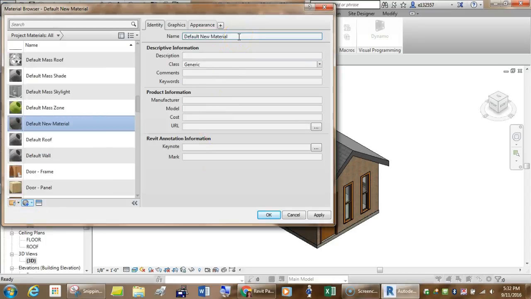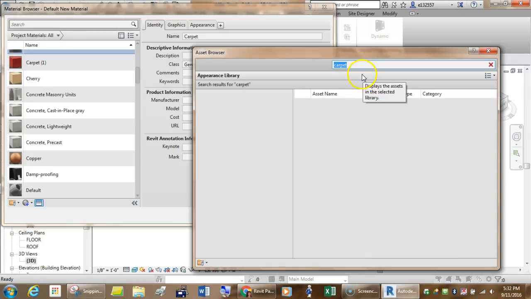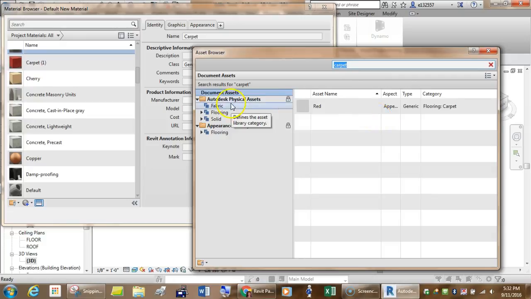Maybe I don't know what I want yet. I'm going to do a little bit of browsing. I know that I'm going to add a carpet, so I'm going to go ahead and name it, but you can name it after. Now to see your options, you click right here on Open Browser. You can use the search tool and just search for carpet. I could do that, and it pops it up here.